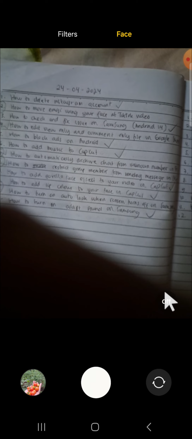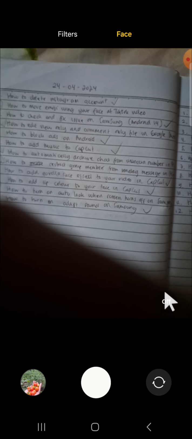Alright guys, and that's how we can turn on or turn off face filter in Samsung Galaxy A25's camera.